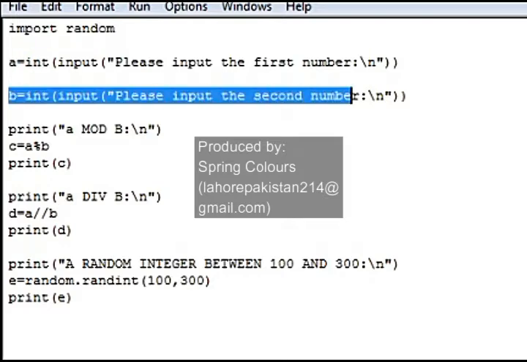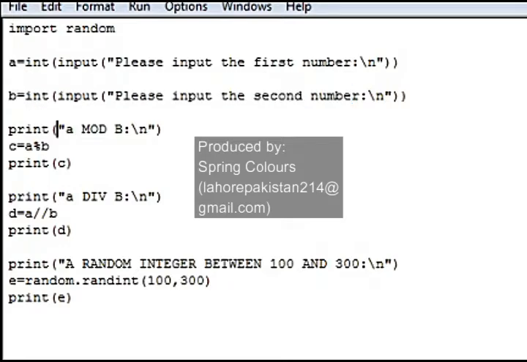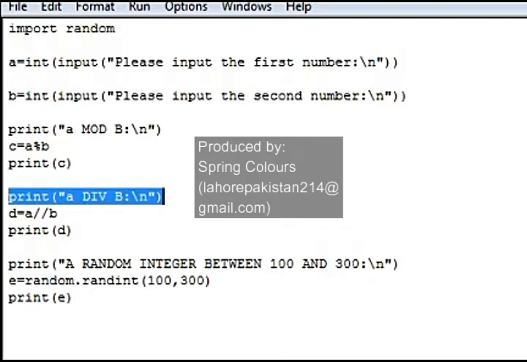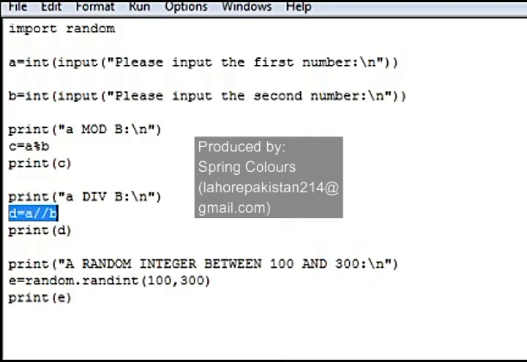Then we will input a second number from the user. First of all, we will print on the screen that we are going to find out a mod b. We are going to input the first number from the user, divide it by the second number, and its mod will be saved inside c, which will be printed on the screen. Then we will print on the screen that now we are going to do division of a and b, and for division we use this function. This will be saved inside a new variable d, which will be printed on the screen.